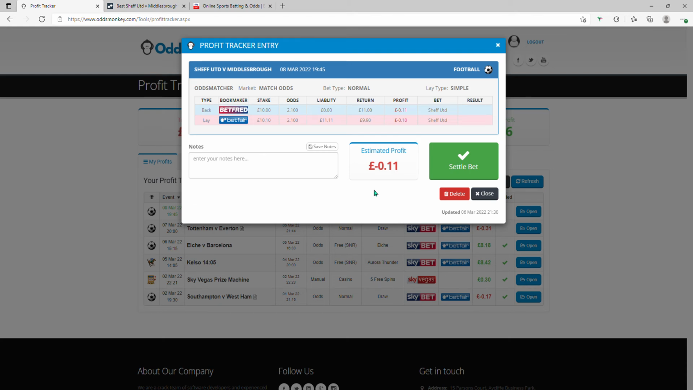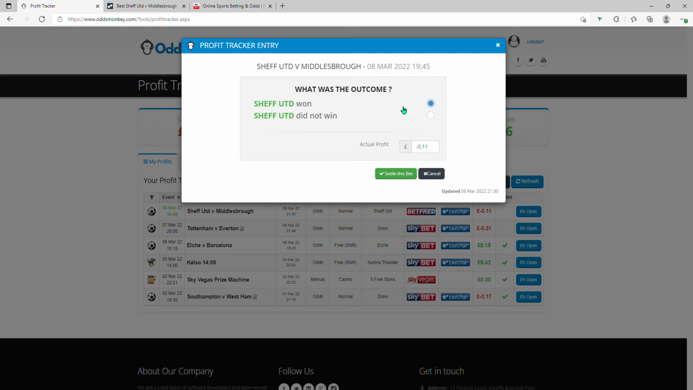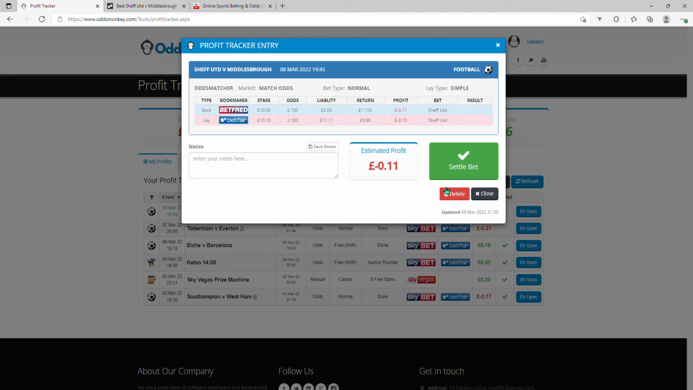So all I need to do later on tonight, after this match is finished, or even tomorrow morning, is click on settle bet here, and then highlight one of these. Did Sheffield United win? No, then I'll lose 10p. And if Sheffield United win, I just click on that one and I'll lose 11p. And then you click on settle this bet. So let's cancel out of that at the moment. And this is where you can actually delete the bet, like I mentioned earlier, that I've deleted a couple.